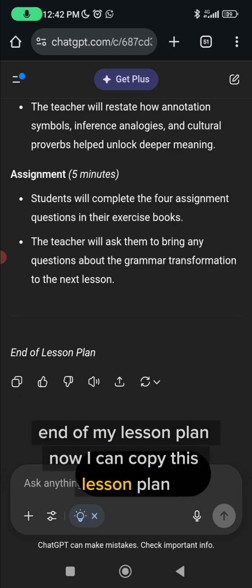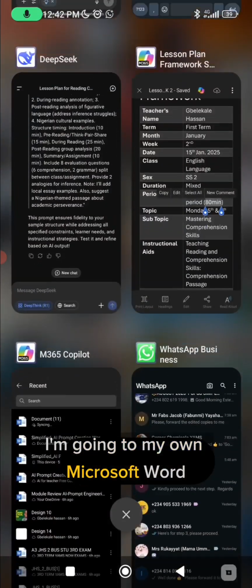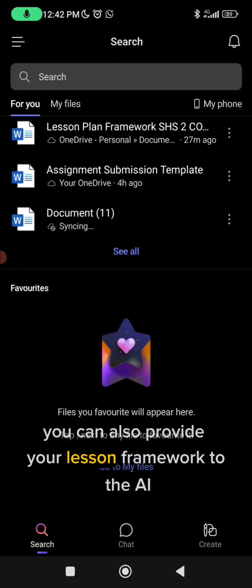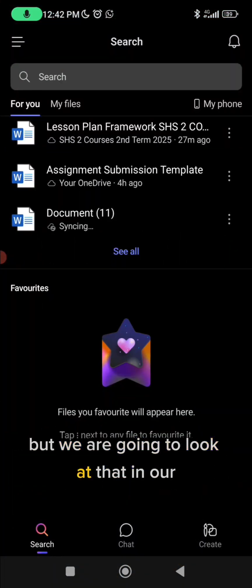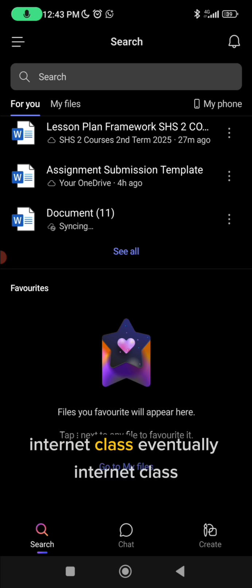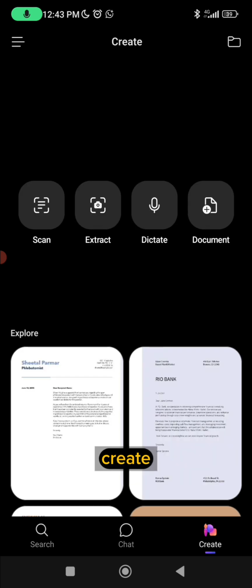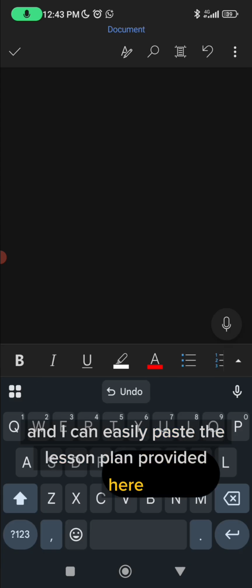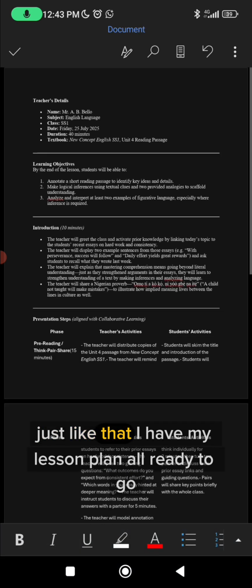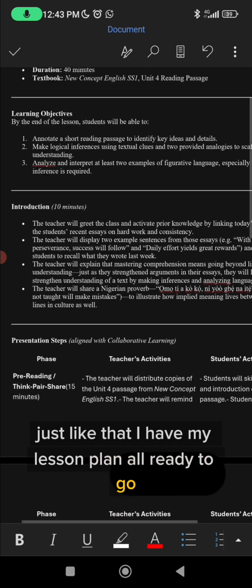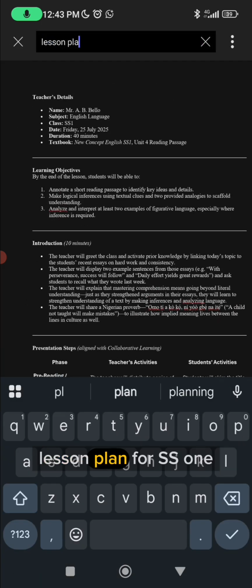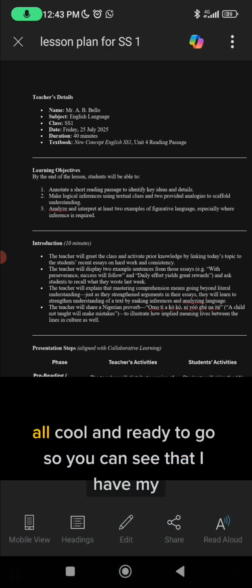Now I can copy this lesson plan and go into my own Microsoft Word. There's also a way you can provide your lesson framework to the AI, but we are going to look at that in our next class eventually. I can easily paste the lesson plan provided here. Good. Just like that, I have my lesson plan all ready to go. Let me save this as lesson plan for SS1.